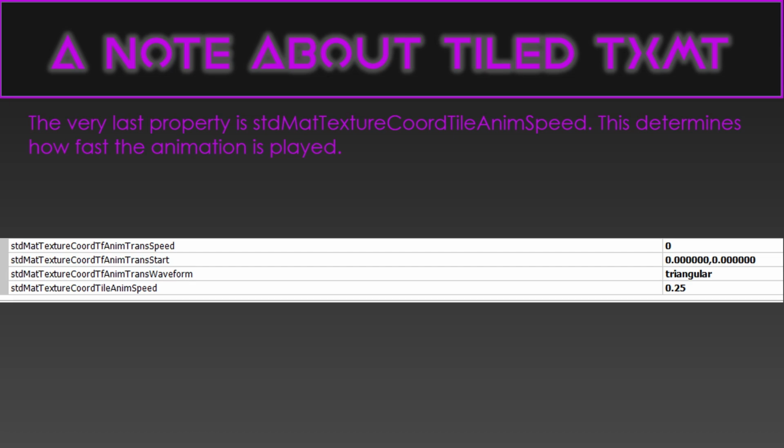Then the very last property on the list is standard material coordinate tile animation speed. This is how fast tile animations move. For this property, the higher the number is, the faster the tile moves. So 1 is 1 tile per second. If you go 4, that's 4 tiles per second, and so on.